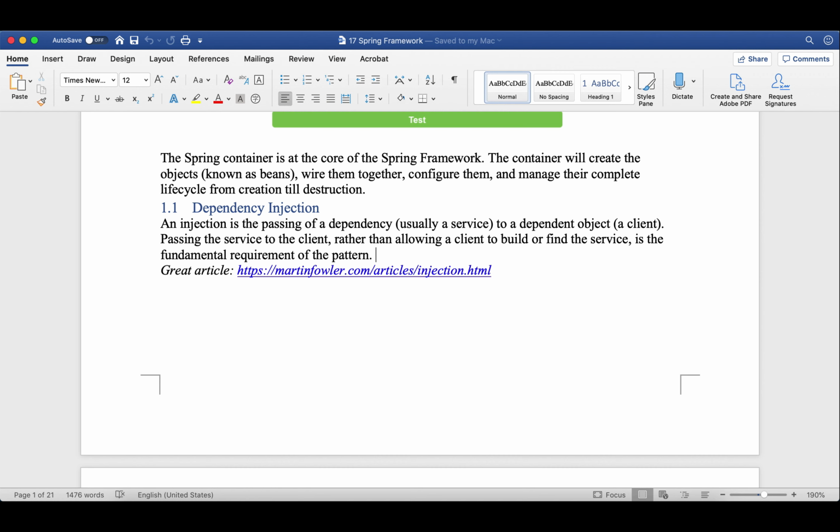Here, I include a very good article. I read it when I first learned Spring's dependency injection. It is from Martin Fowler. If you're really interested in this pattern and want to know more about dependency injection, I highly recommend you read this article.